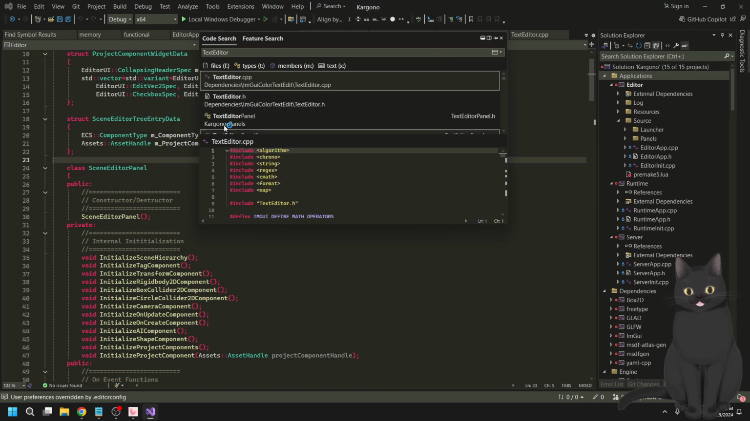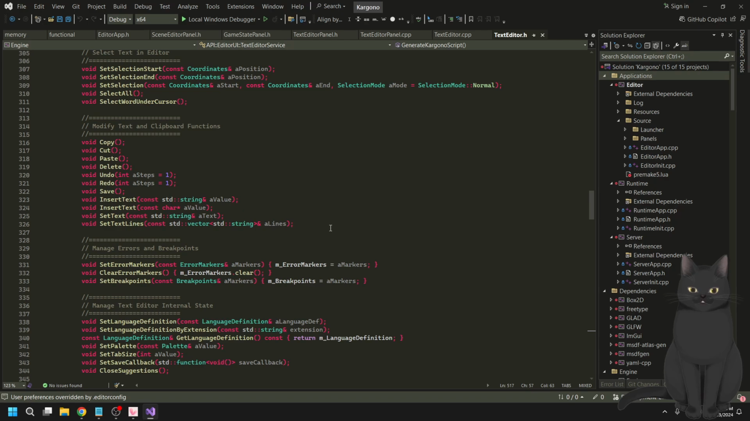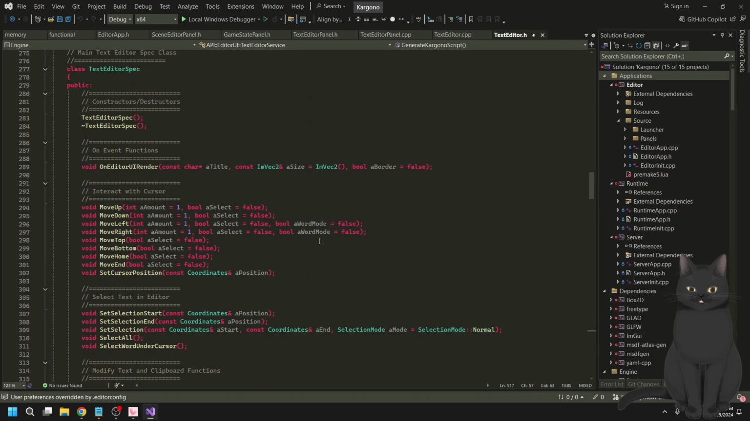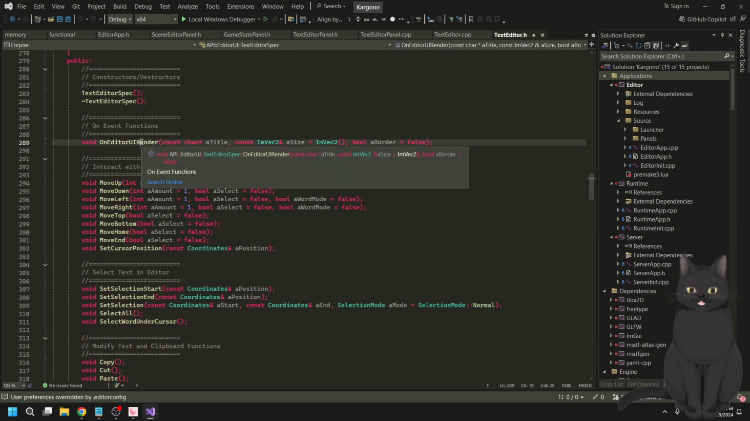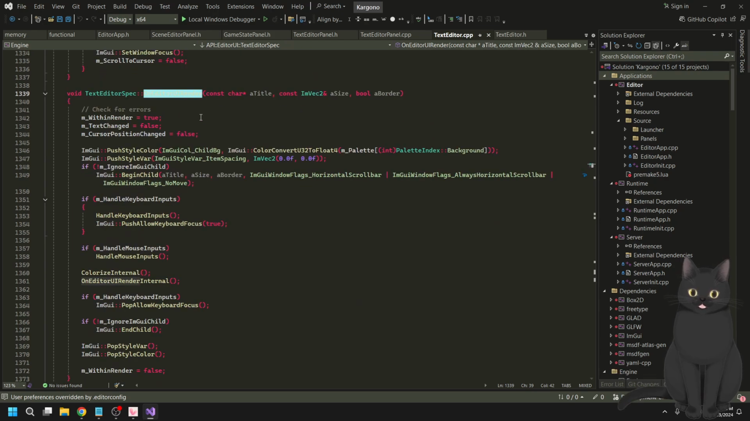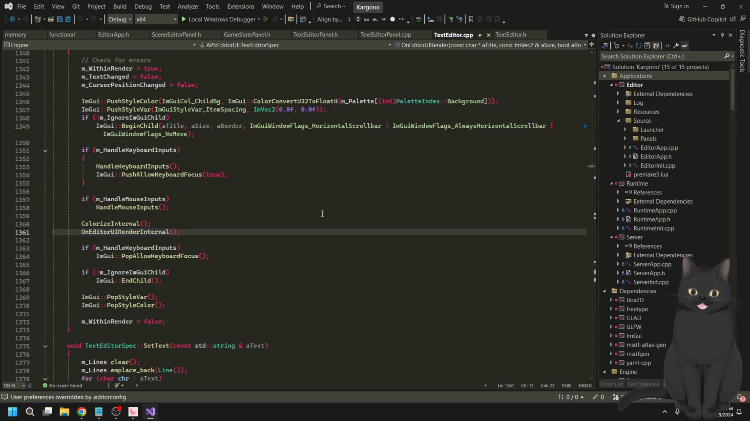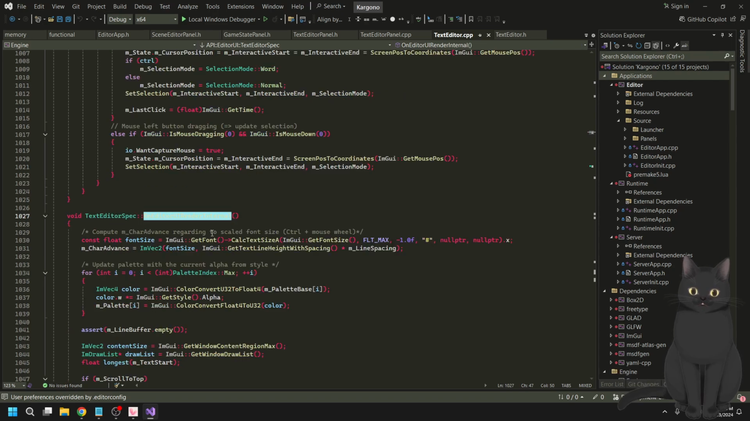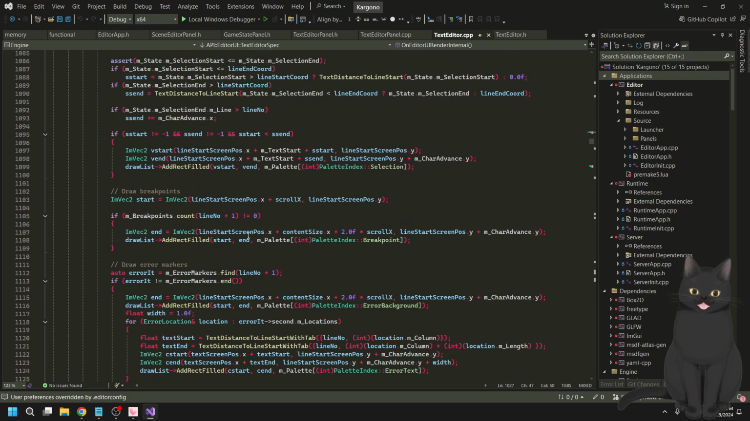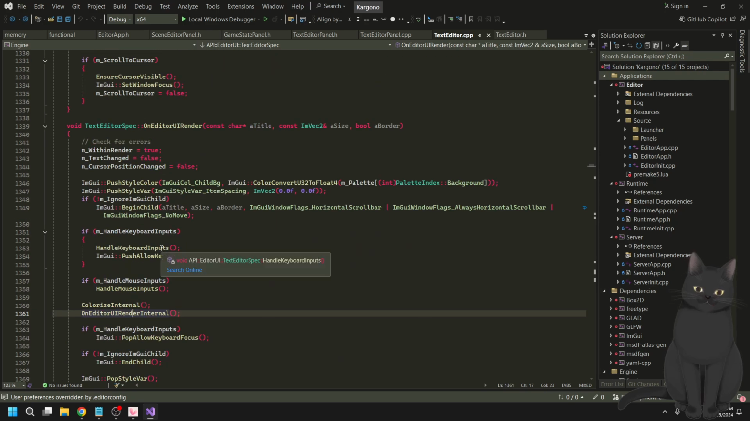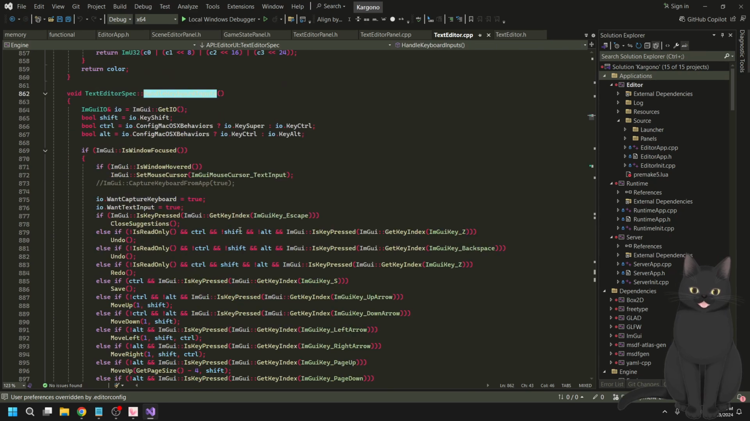Here we are. So the first thing is we need to open up the on editor UI render, right? And we want to call render internal. And this is the actual render. Okay, so actually maybe not. Here, handle keyboard inputs. That's what we want.